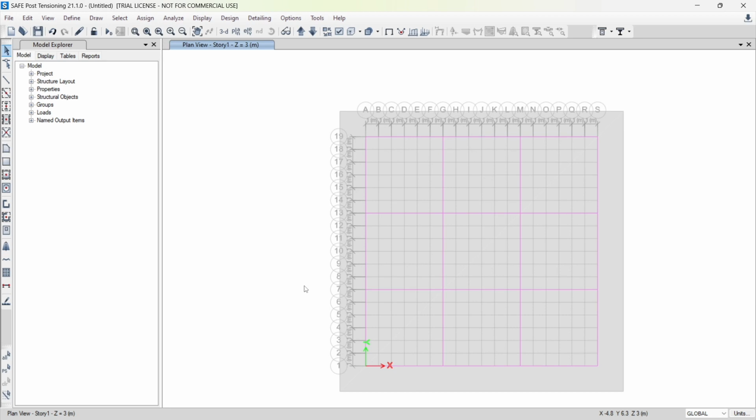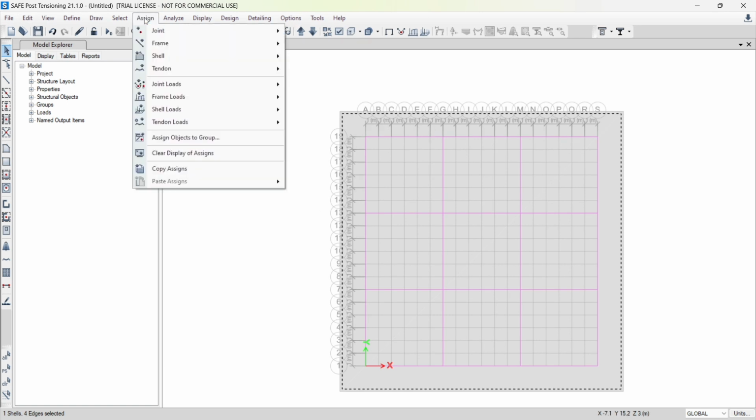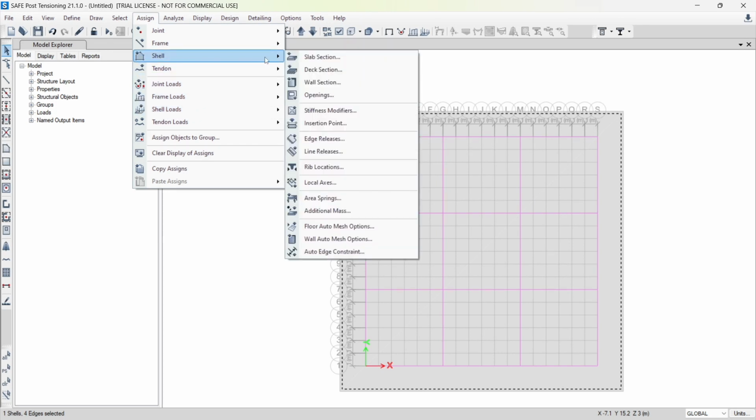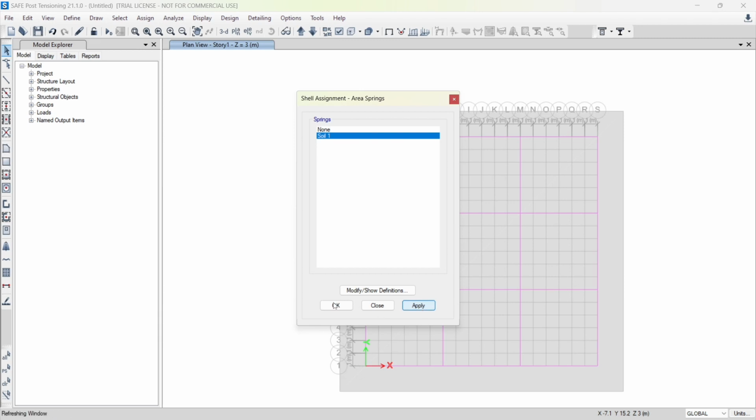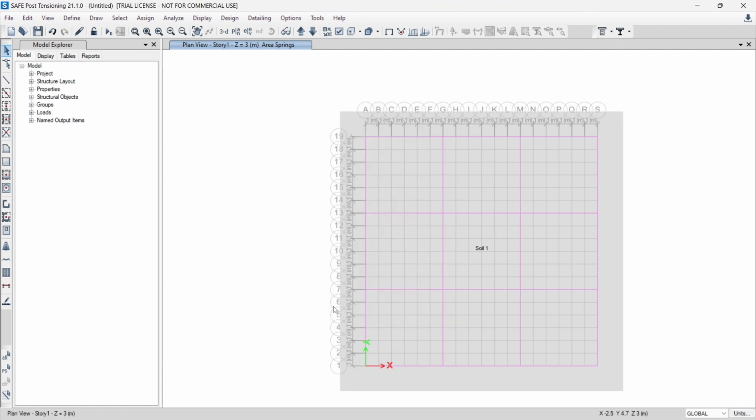Now we will assign the properties and loads to the footing. Click on footing area to select it. Once selected, go to the assign menu, select shell loads, select shell, and then click on area springs, select soil 1, apply, and then click on OK. The soil properties beneath the footing has been assigned.